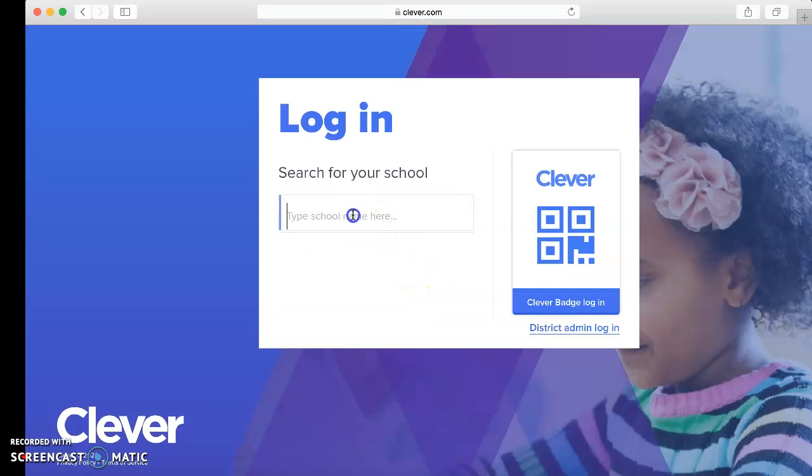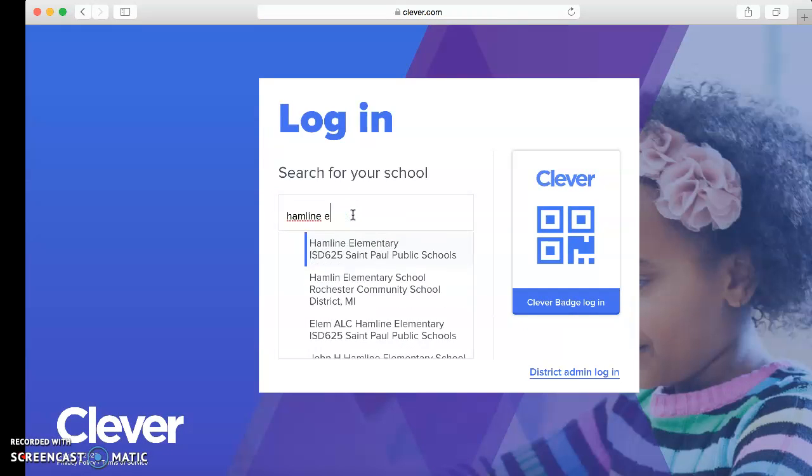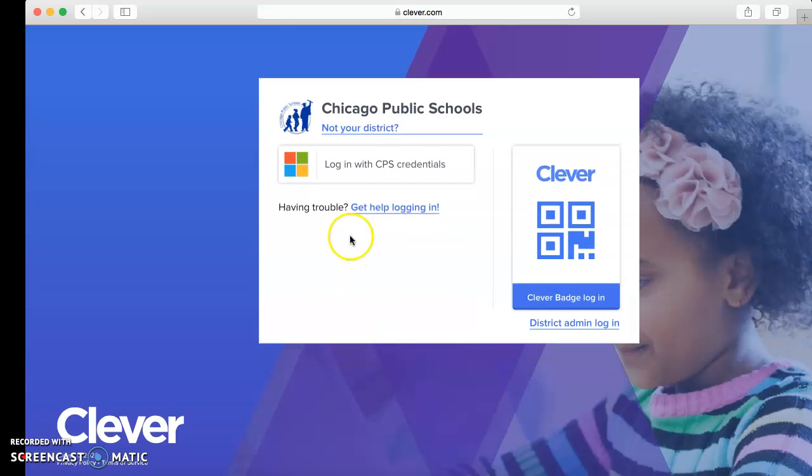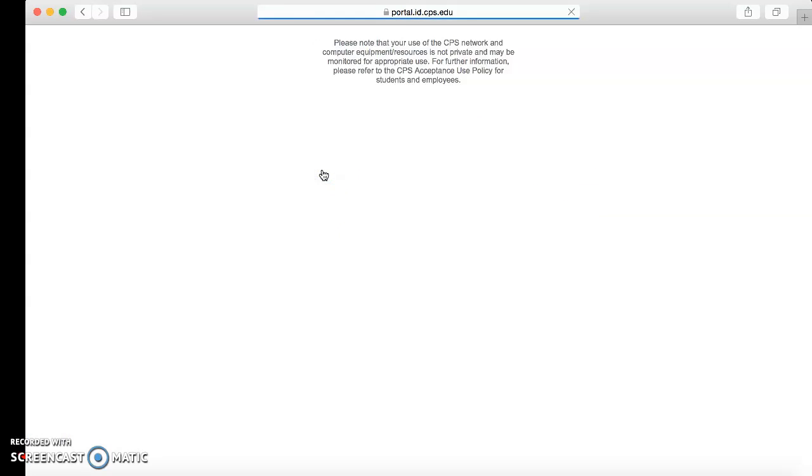It's then going to ask you to type in your school, and you need to type in Hamline Elementary. Now remember, we're not Hamline Elementary St. Paul. There's two of those options. We're John H. Hamline Elementary School in Chicago. You're going to click Login with CPS Credentials.